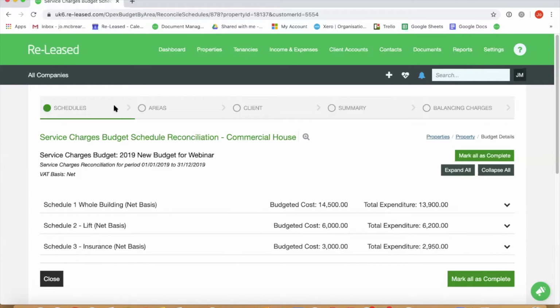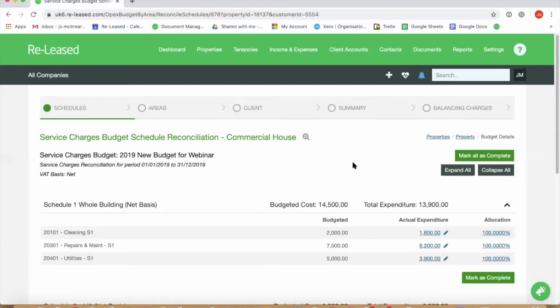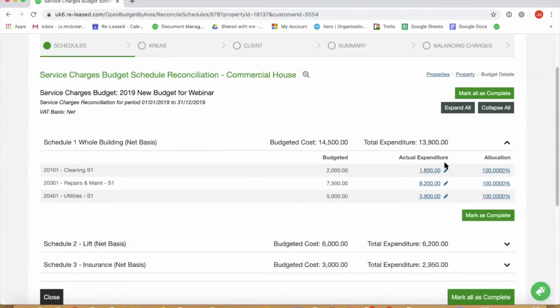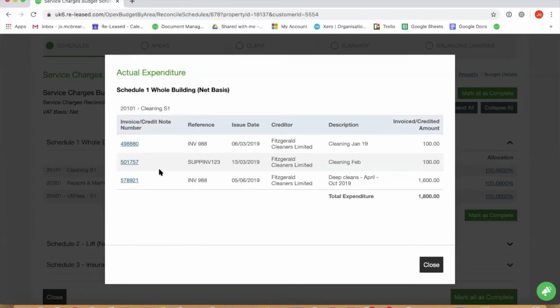Okay, so the first step in our reconciliation is reconciling the schedules and the expenses that have gone through the schedule. So if we have a look here, you'll see we can expand each schedule item one by one, and then we get a list of each of our expense codes. We can see the budgeted cost here and our actual expenditure, and we can zoom in here to see the invoices and credit notes that make up that expenditure.